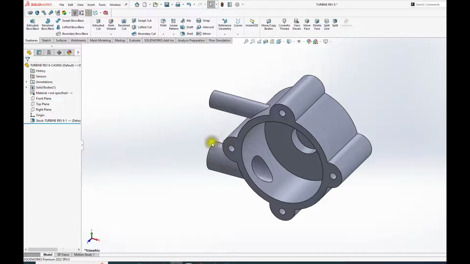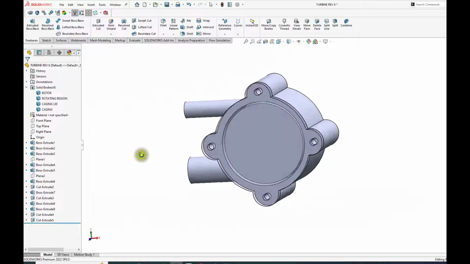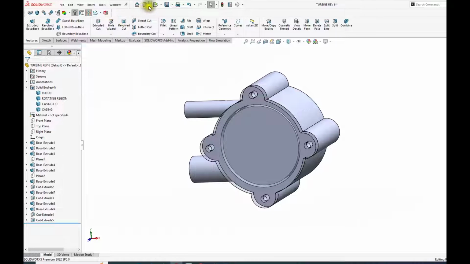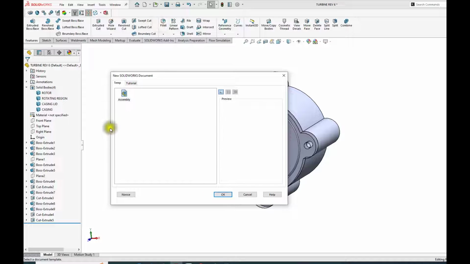Now we can close this. I don't need it anymore. And what we're gonna do from here is go to make an assembly, say okay.